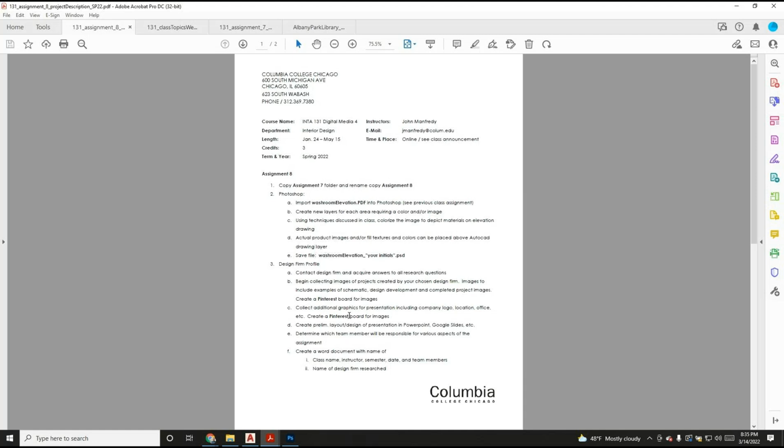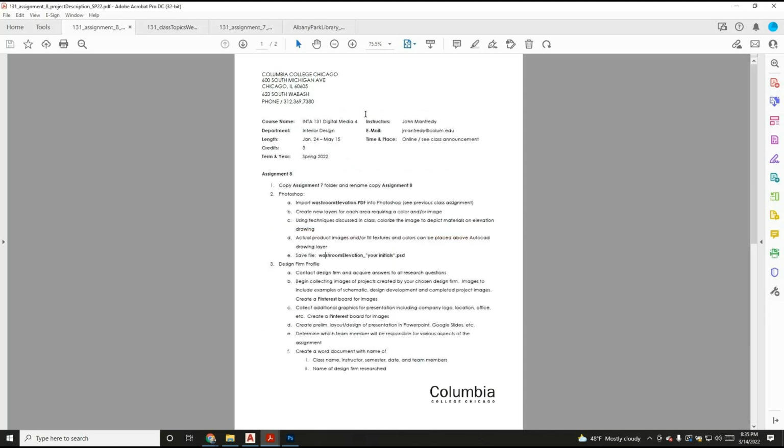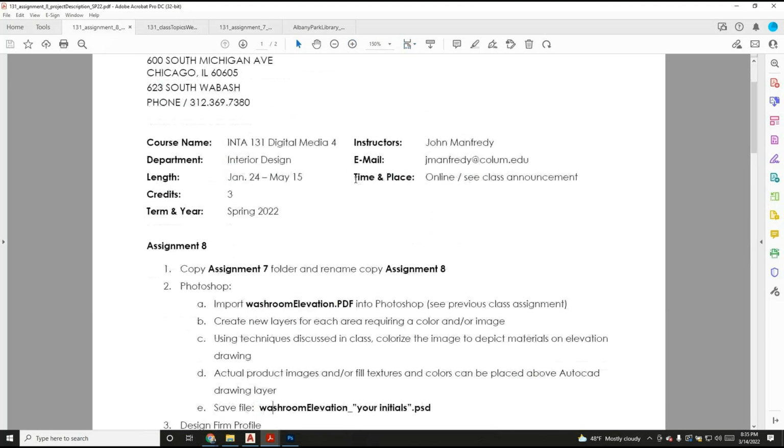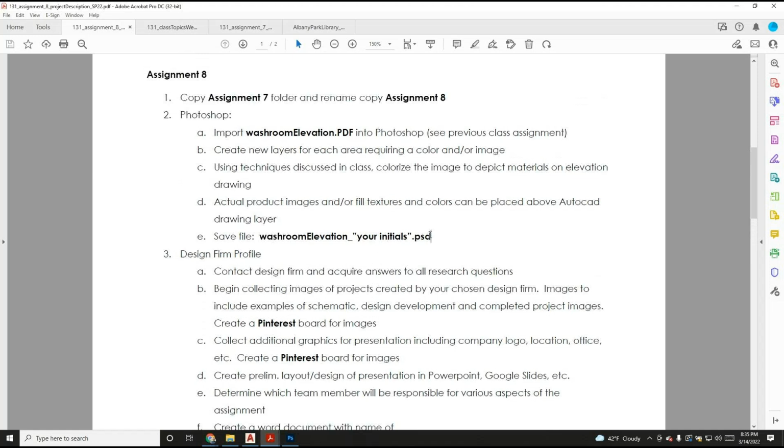You can start making a preliminary PowerPoint presentation or use Google Slides or whatever software you're accustomed to using. You'll begin to make a presentation slideshow of the firm you're researching. And then you'll let me know who on your team is responsible for what aspects of the work. Give me a Word document with the information I described, and give me links to the Pinterest board so that I can see them myself and confirm that you collected the information. Again, it's very preliminary, and this is just the Pinterest board images that you collected on the different companies. That's the other half of the project for this week.